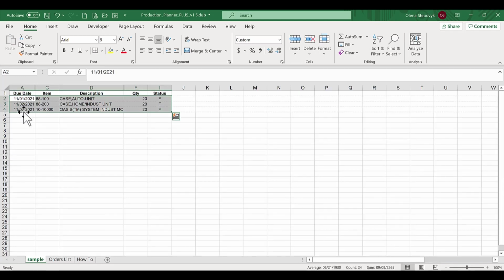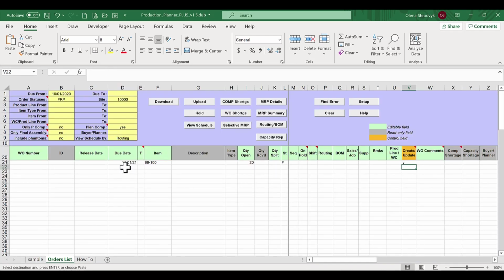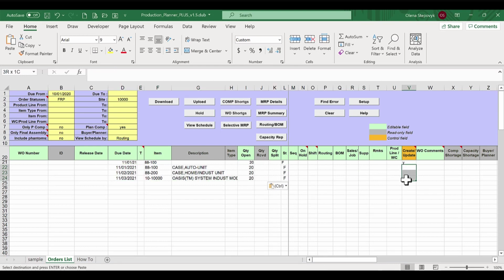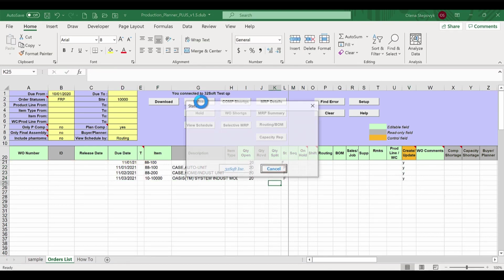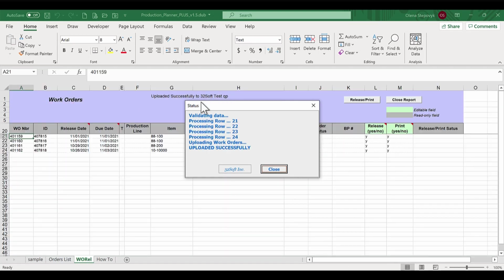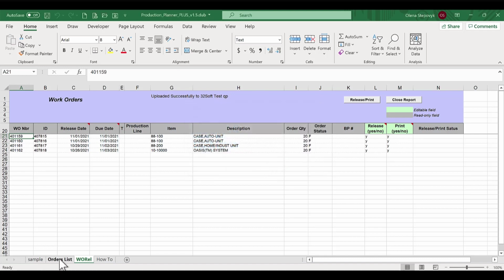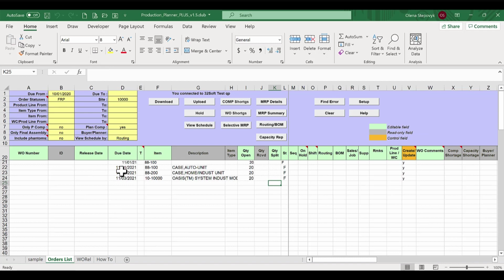Or I can copy my new work orders from the external data source. I have just a quick sample here. Now I can click on upload, and if there are no errors in the data I submitted to QED, new work orders will be created. I updated just 4 work orders, but hundreds of orders can be uploaded or modified in QED this way with just a click of a button.